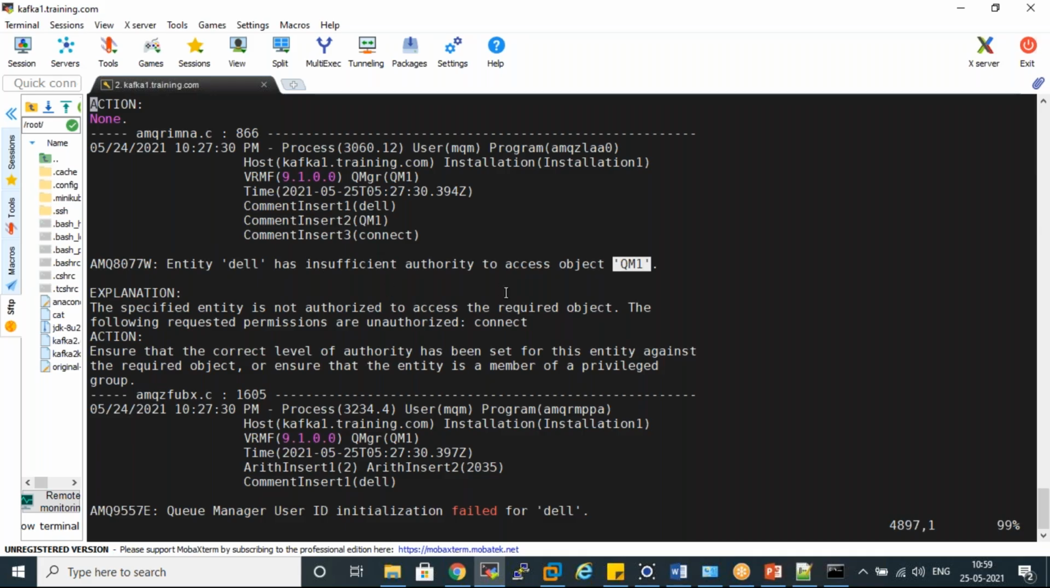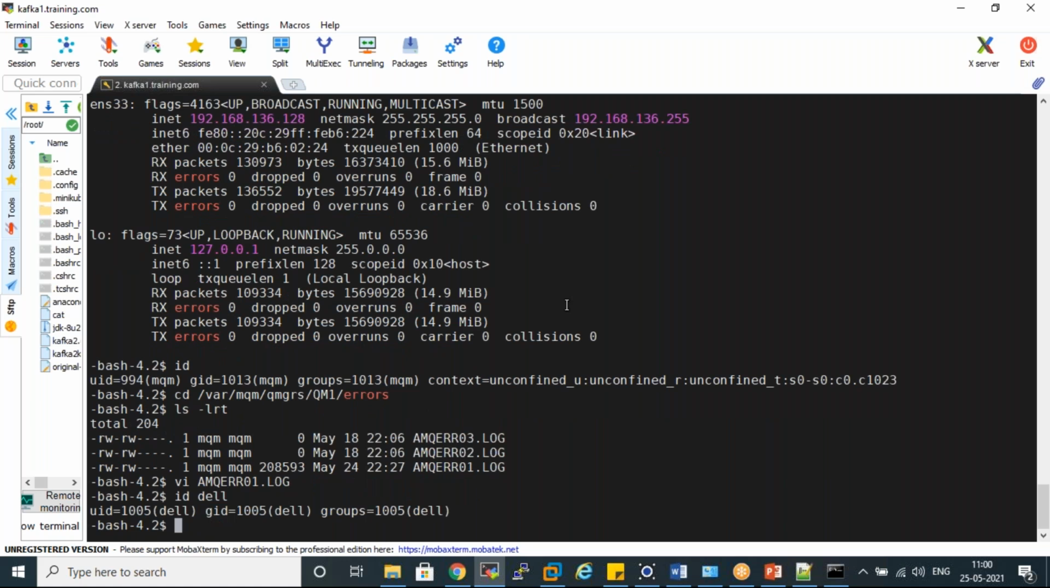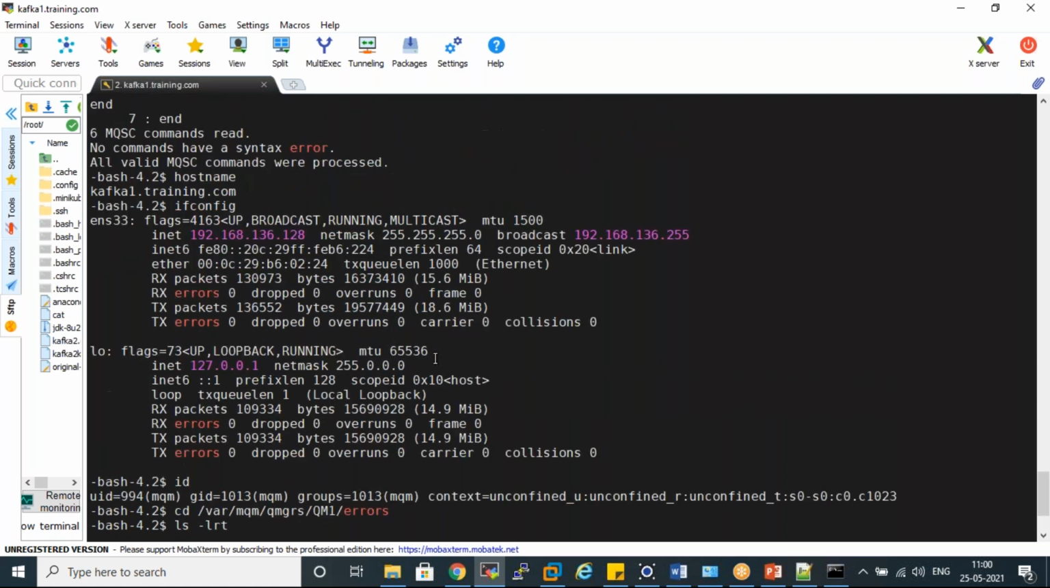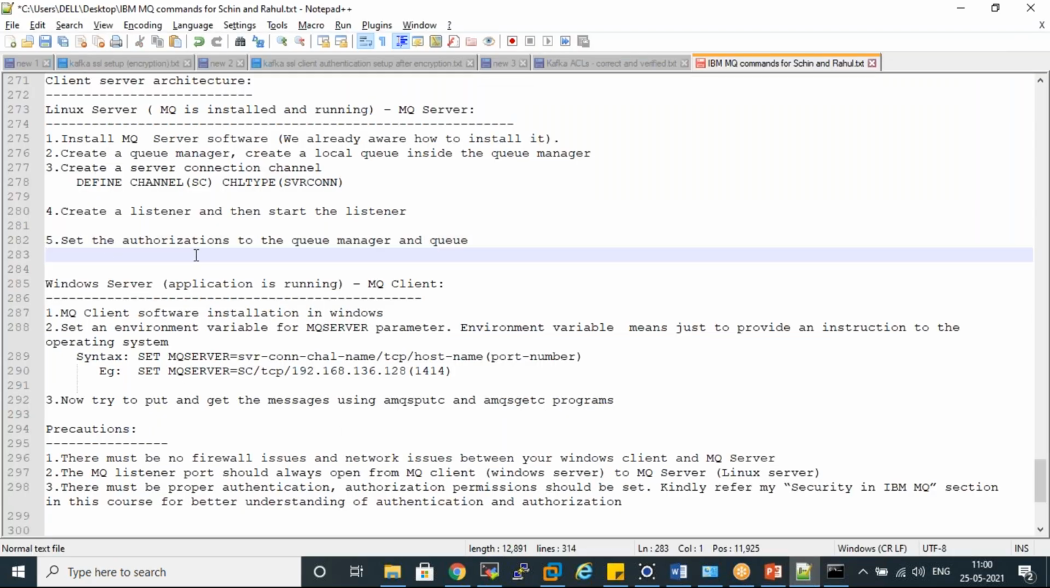So we need to set the connect authorization for the Dell user. To do that, first of all, we have to provide authorization to the Dell user at the queue manager level, because we are getting the queue manager level issue now. So I will close the file. First of all, I will do the Dell account. When we need to set the authorization for a particular user account, that service user account should be there in the MQ server. So I have an account called Dell user. The first authorization we need is at the queue manager level. So we need to set that.